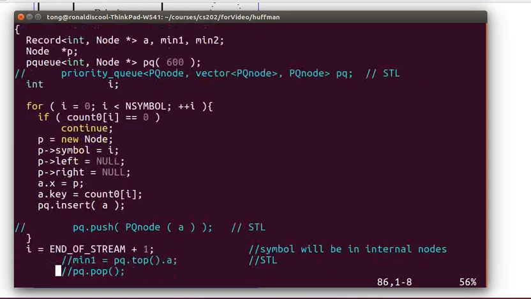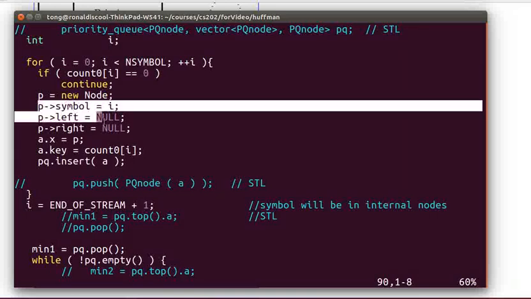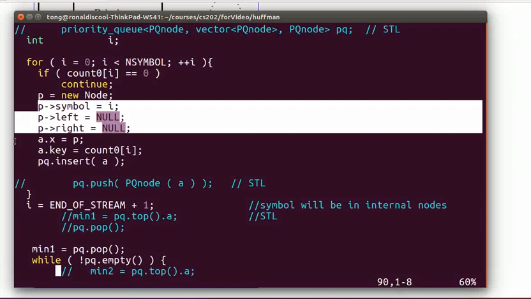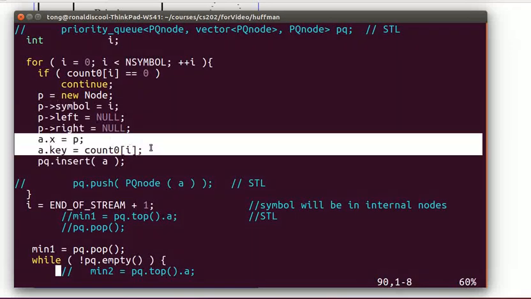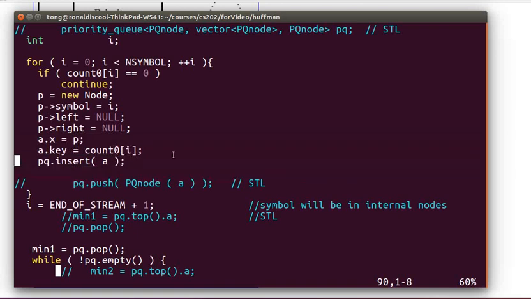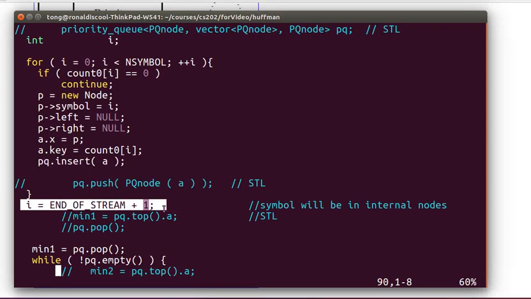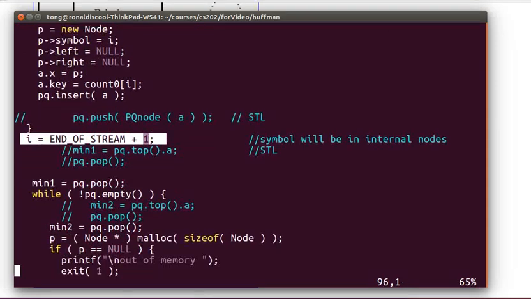We check the count of each of the 257 symbols, and ignore those whose counts are 0, which means that they never occur. We create a new node to hold the symbol. The record's data points to this node and its key contains the count, or frequency, of the symbol. We then insert this record into the priority queue. When we are done with the 257 symbols, which will be at the leaves of the tree, we set the symbol value to end of stream plus 1, equal to 257, which along with all larger values will be in internal nodes.